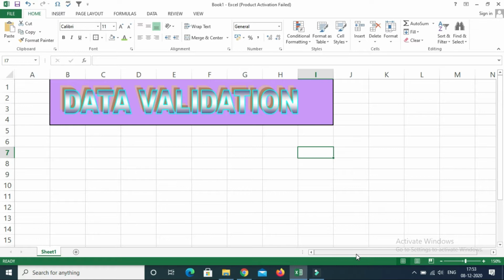You can also use data validation functionality to create an Excel drop-down list, which is definitely one of the coolest and most powerful features in Excel.